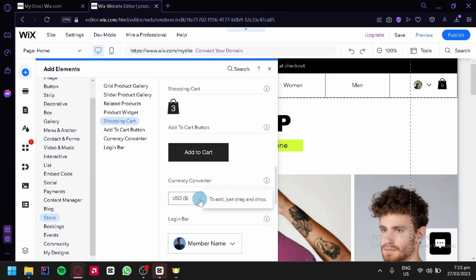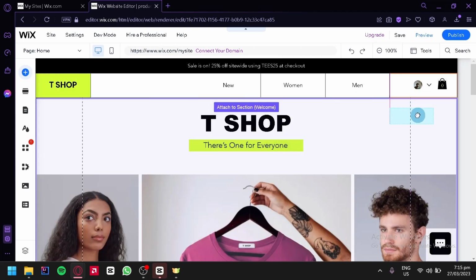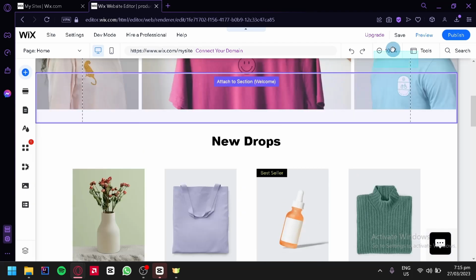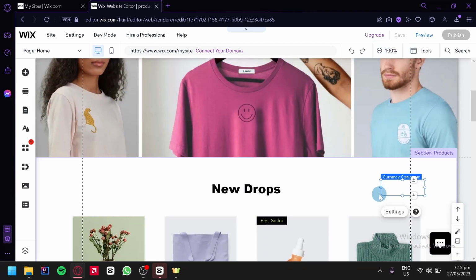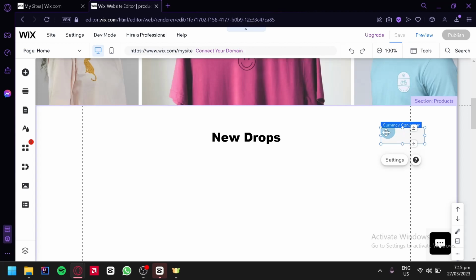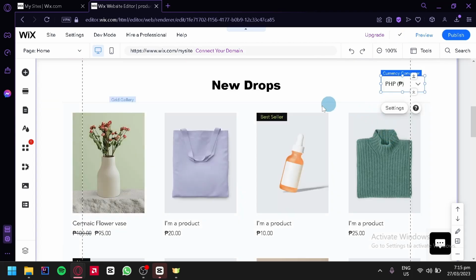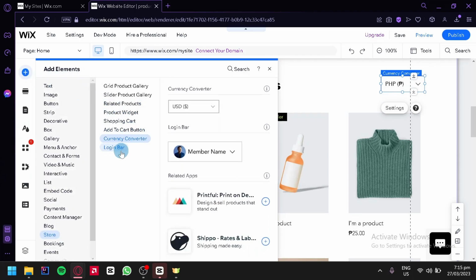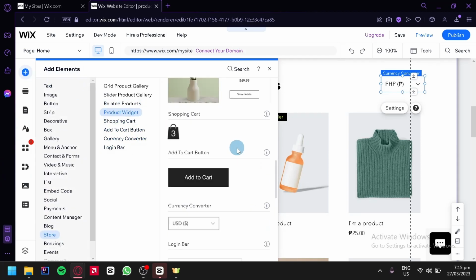For example, this currency converter, we're simply going to click this and drag into our page. We're going to choose where we would like to add it. For example, above our product page over here. And just like that, the currency converter would appear over here on the top of our product so that they would be able to see how much our product would cost with the different currency. We could add also more things like add to cart button, login bar, just like that, and many more.